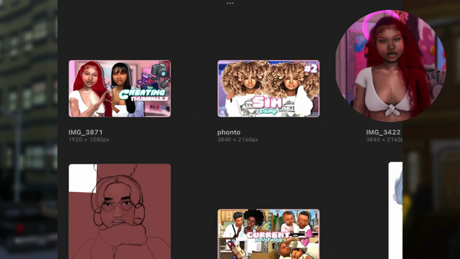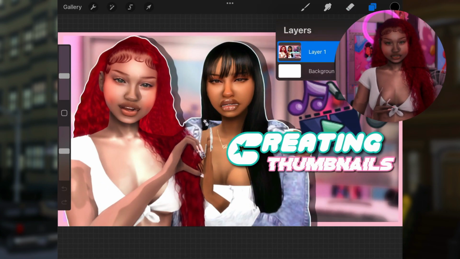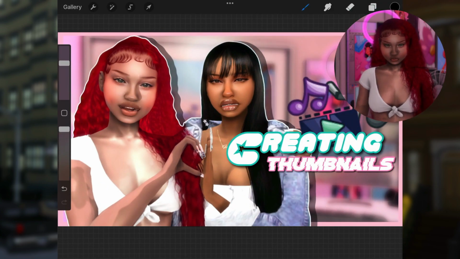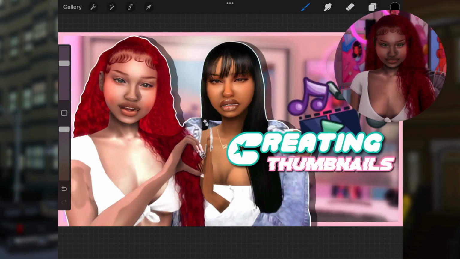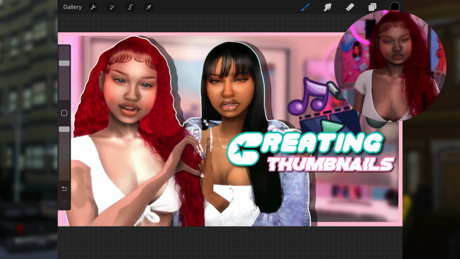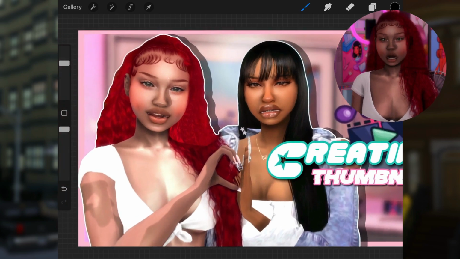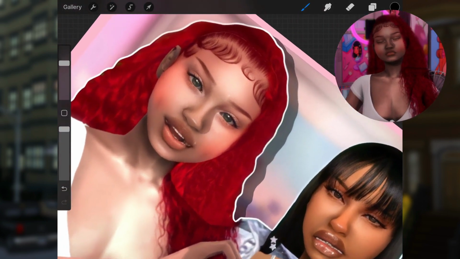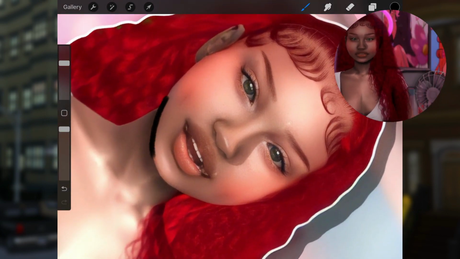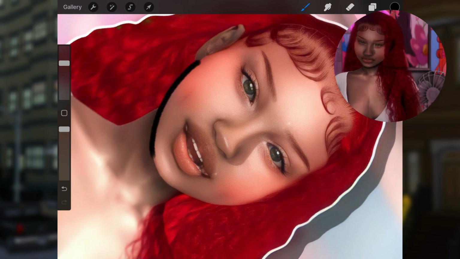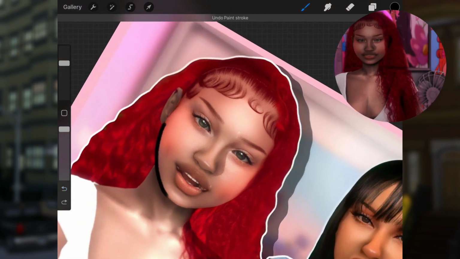Alright, and so now here we are in Procreate. I've already imported the photo in and everything, and all I'm doing is getting a regular paintbrush. I'm just making the color black, and I'm going in and outlining the Sim's face to places I want to have a deeper shadow. I typically go around their faces.